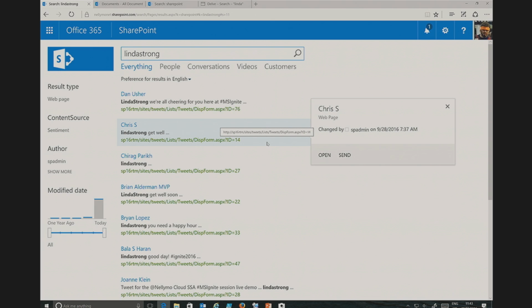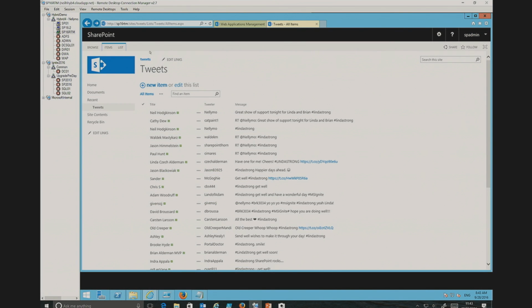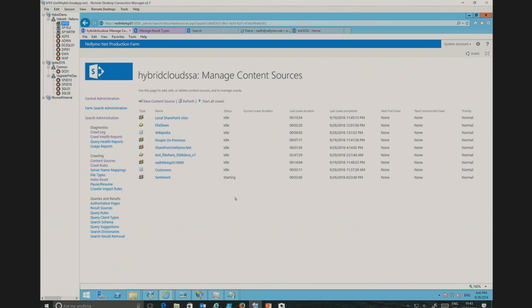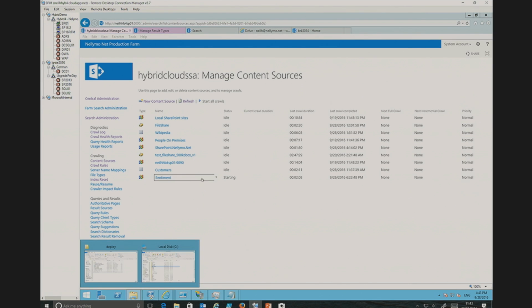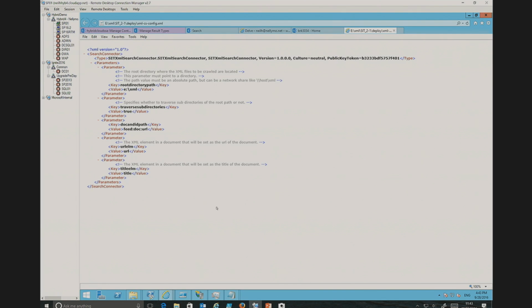So it's kind of sentiment following, feeding line of business data into Office 365. The other connector I was going to talk about was the XML file connector, and what I have here is very, very straightforward. If we look at the configuration script, XML CS, this more or less matches the one we saw on the slide deck.